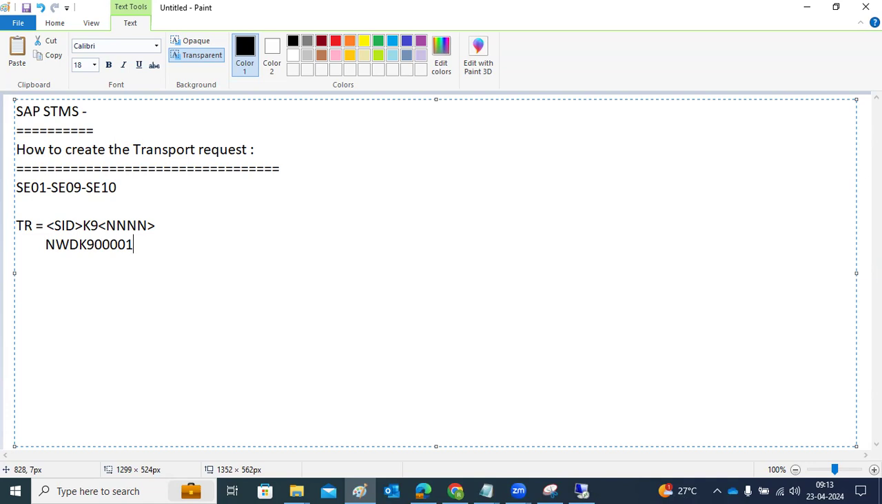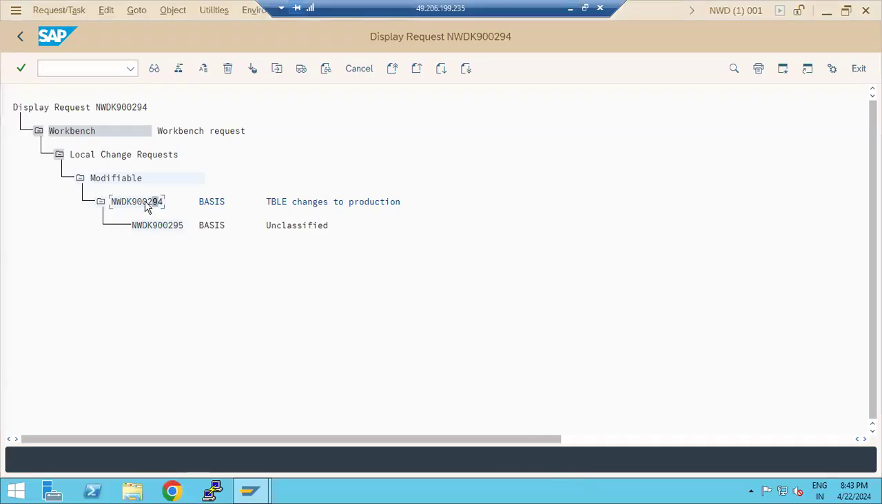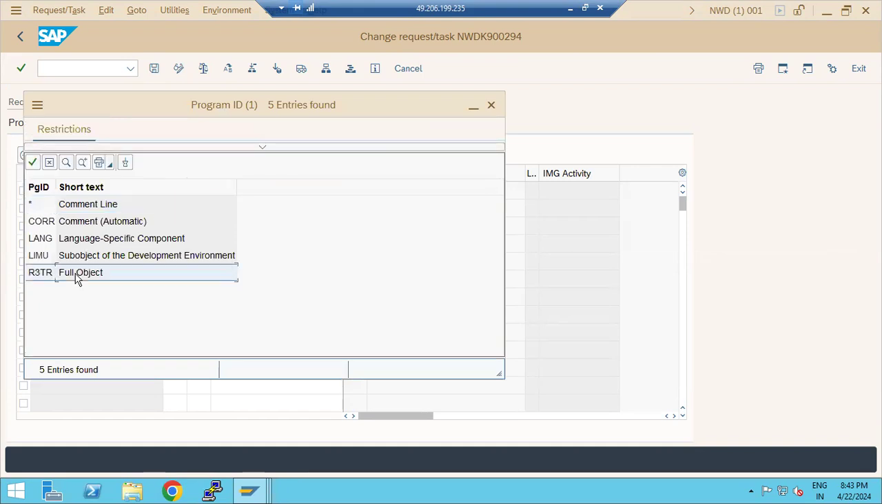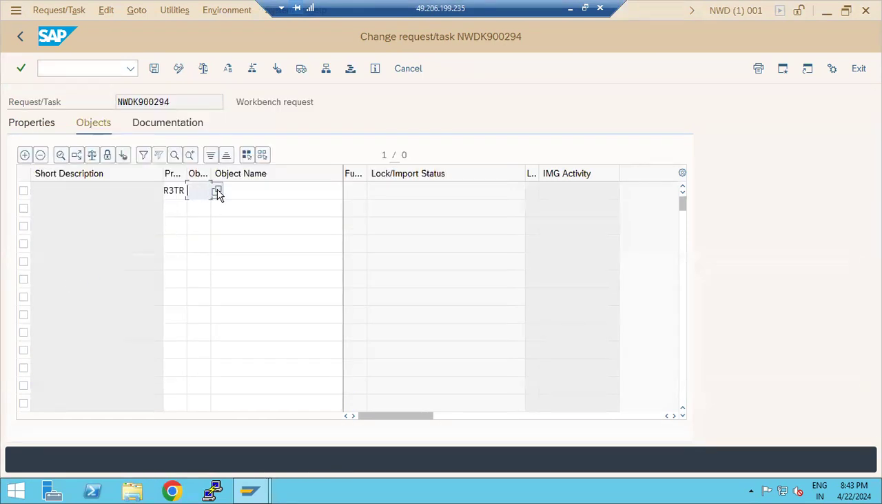In the transport request, we have to add the data, the objects. Click on the request here. Now it is in the modifiable status. Modifiable status means it is not released. Here we need to add the objects. This part is typical to understand for you guys, because here we need to write the code, some syntax we have to give. It's a full object we are transferring. Then what is the object?